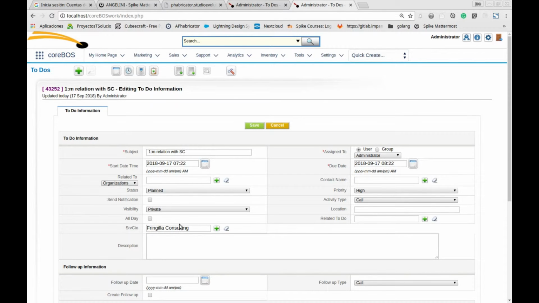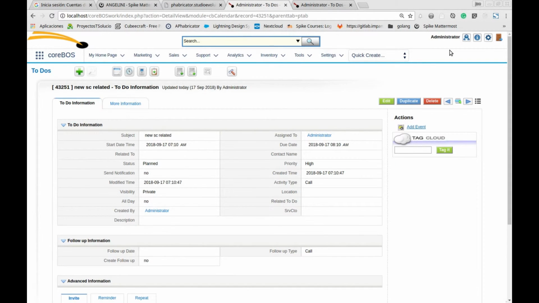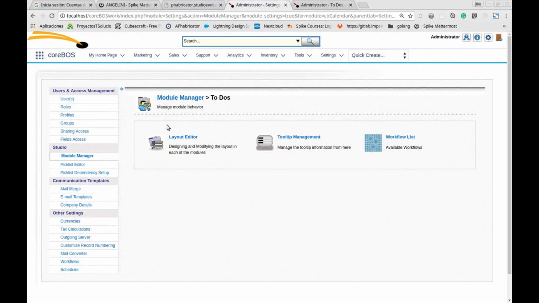Okay, so now I'm going to get rid of this relation and the other one, and I'm going to try to set up the same relation, but using this field up here. Now to do this, we have to program. We can't do it directly in the layout editor. So I'm going to go over to to-dos, and I'm going to eliminate this custom field that we added here.